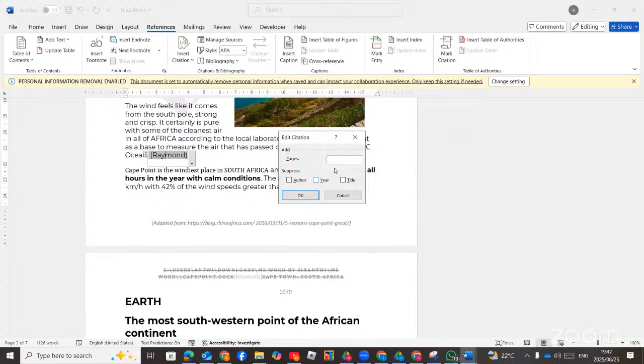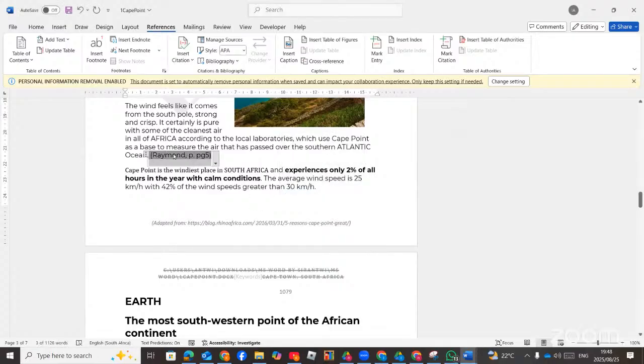Let's say it should include page 4 or page 5, and you shouldn't include the title. You go there so that the title will not show. Right, so that is all about citation and managing the source. Then again, footnote, endnote, those are the basic stuff. You go to references, footnote, endnote.